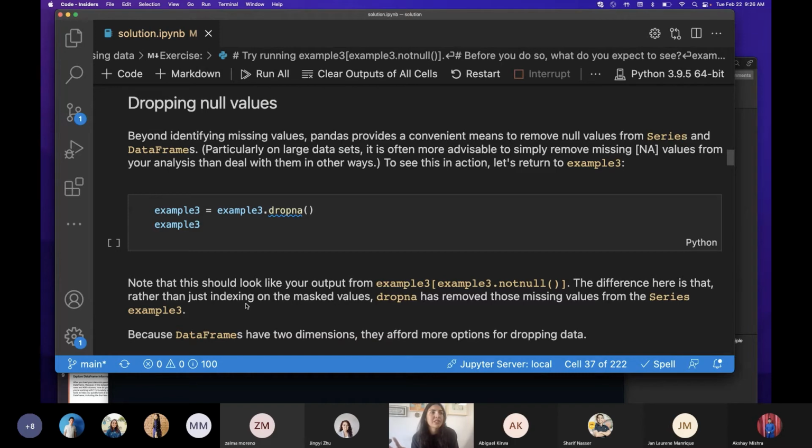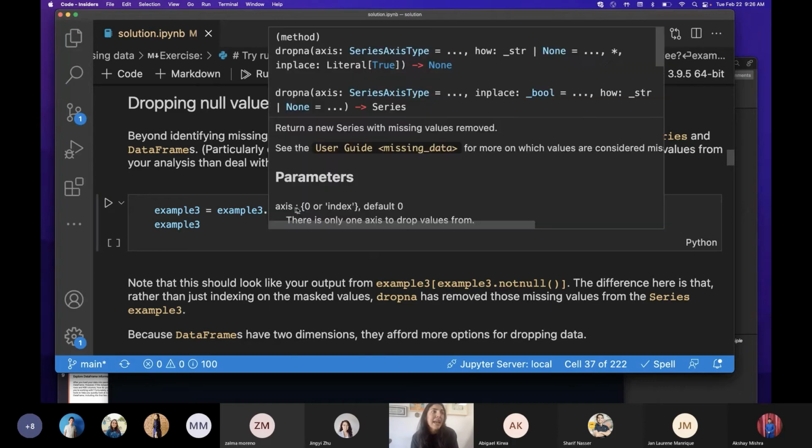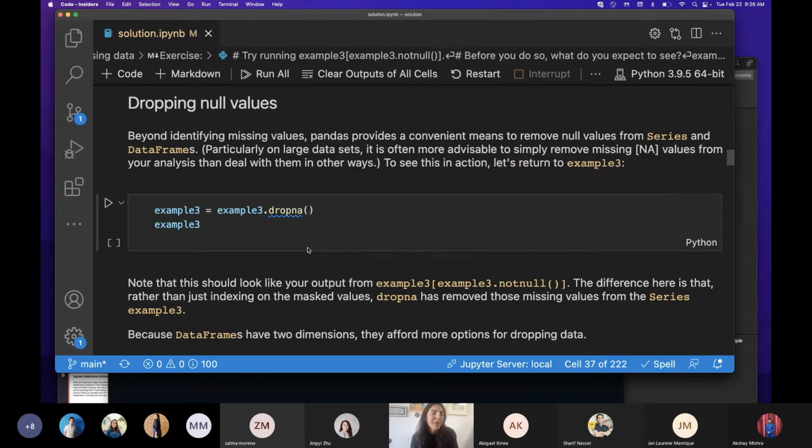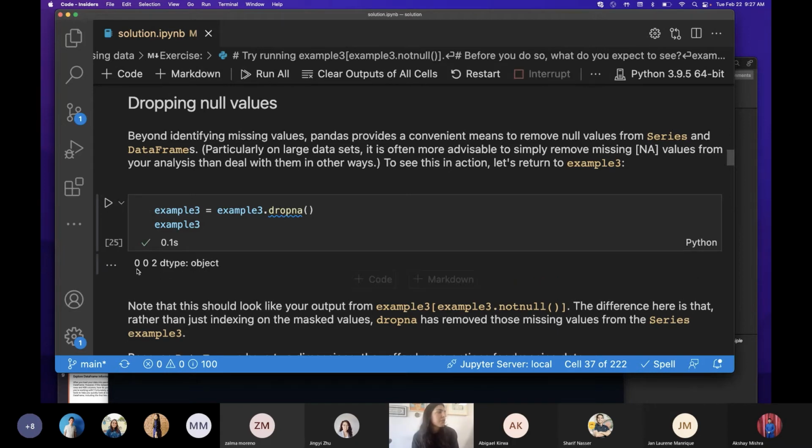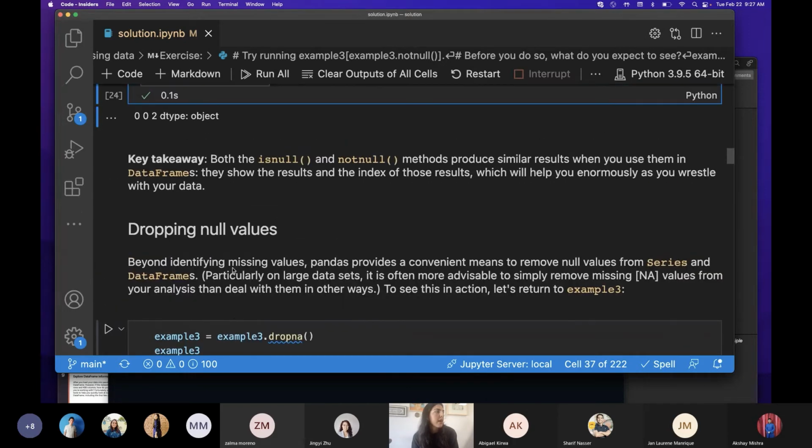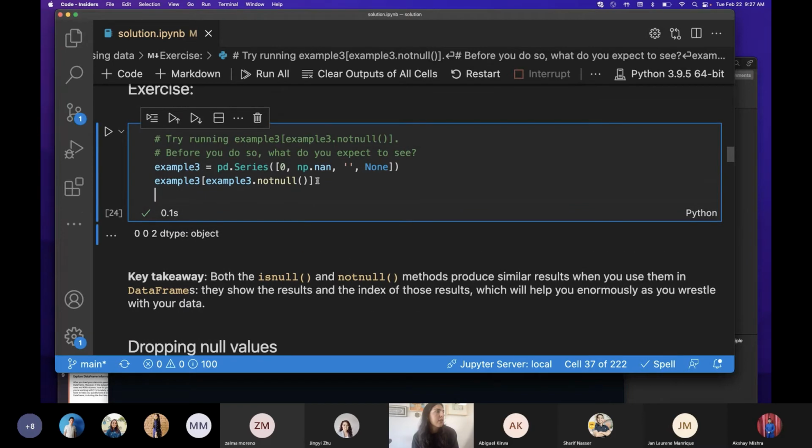So one thing that you can do is to just drop them out of the data set. And so dropna is the method. Drop na, whatever you want to call it. I don't really know how you pronounce these methods, but we're going to do that. And then we're going to print this example 3. So if you drop all of the null values, we're going to get what we just saw, which is the same as all of the values that are not null.